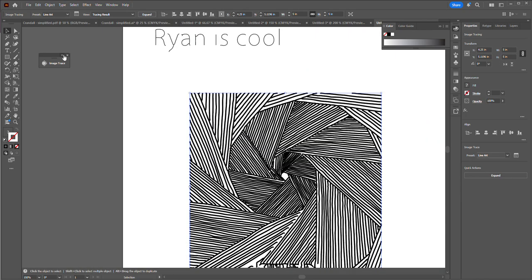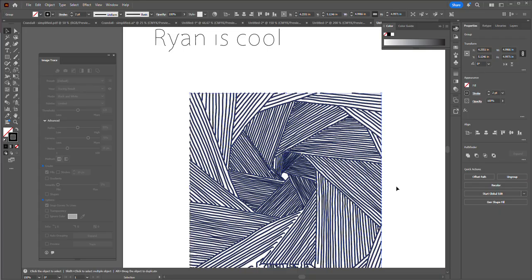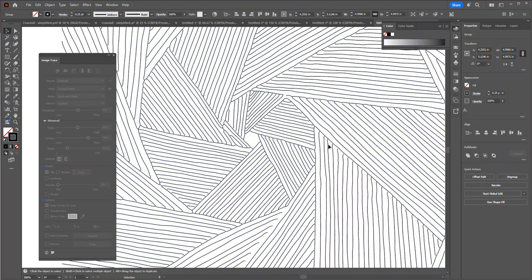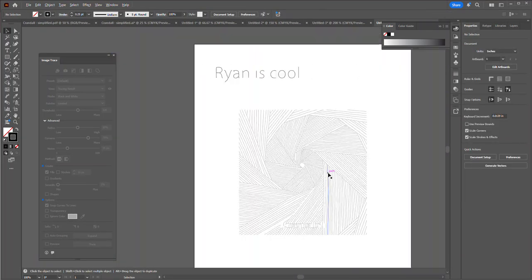I could adjust the settings in here if I needed to, but I'm just going to hit expand, and I can now pull this in and use it to trace and make a cool piece of art.